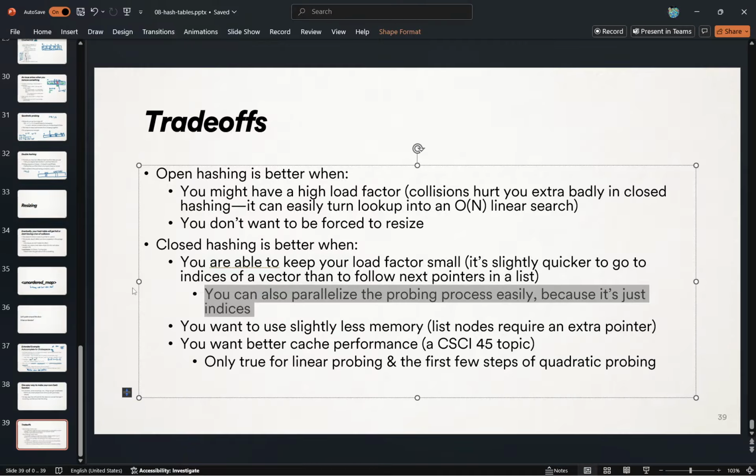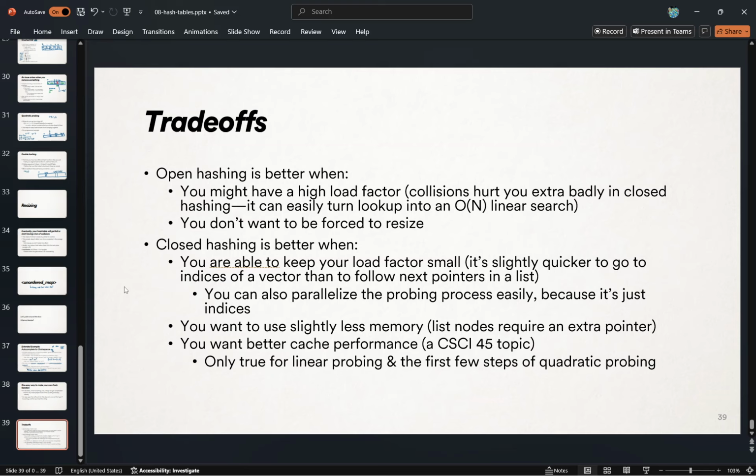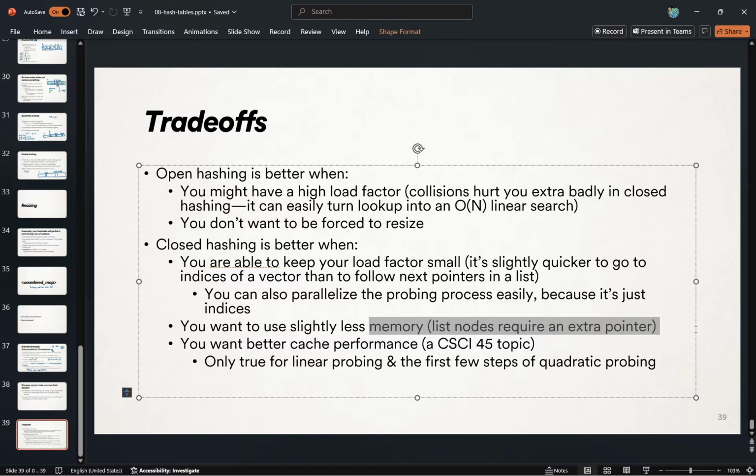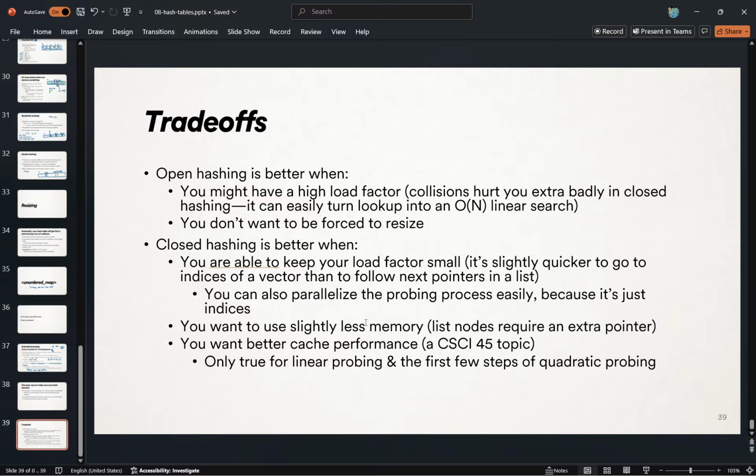And then also because it's just indices, you can start parallelizing things. If you want to think about multi-core processors and multi-threading, that process is faster because it's just going to indices again. Just go and find the thing if you can. Yeah, it uses slightly less memory because you have to add list nodes with open hashing or something of that sort.